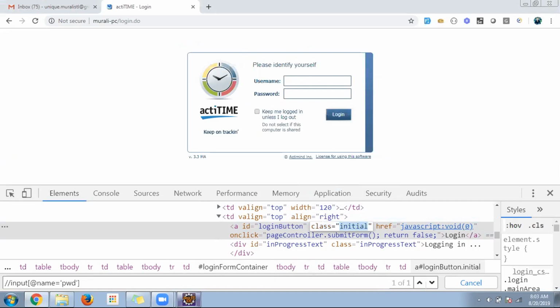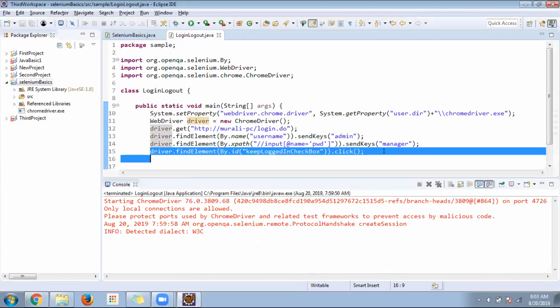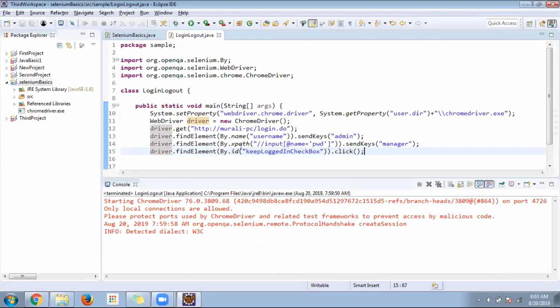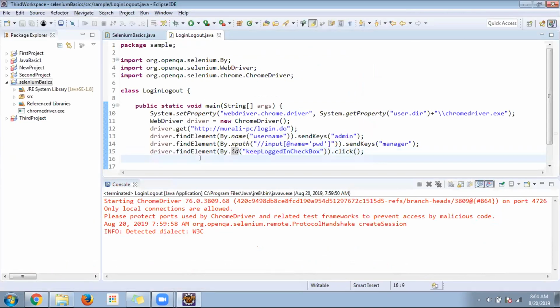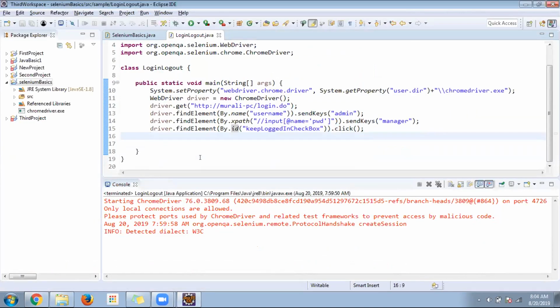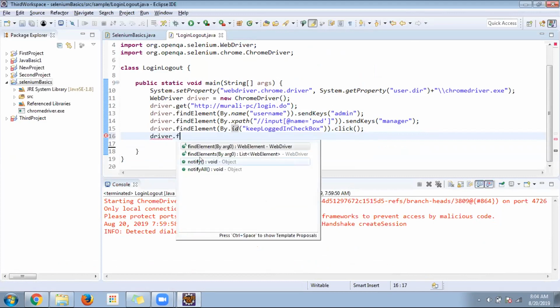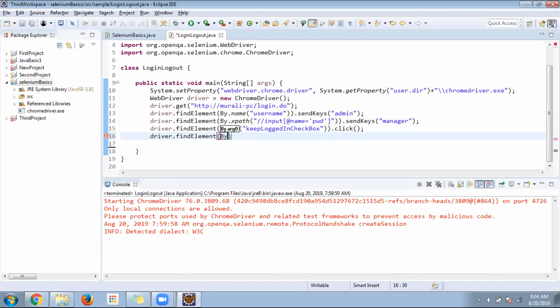That's right. So now here we have identified the element and then we are doing the click action with the help of ID. Same thing now with the help of the class name, I want you to write it. I want to click on the login button. So driver dot find element by dot class name, the value is initial. Then dot click, because it's a link type of button. Click action.